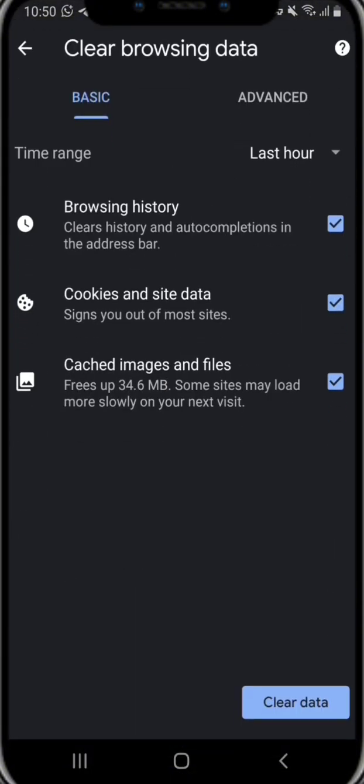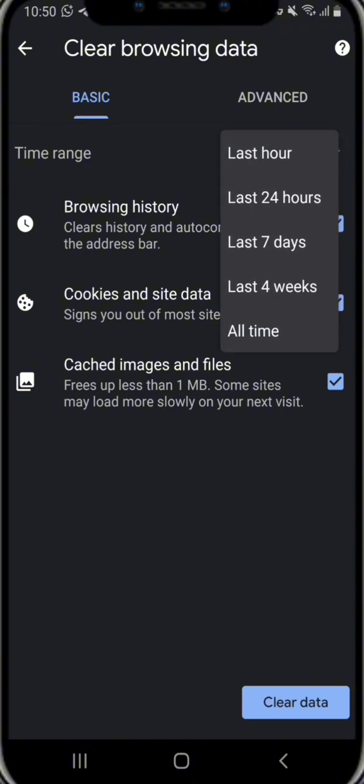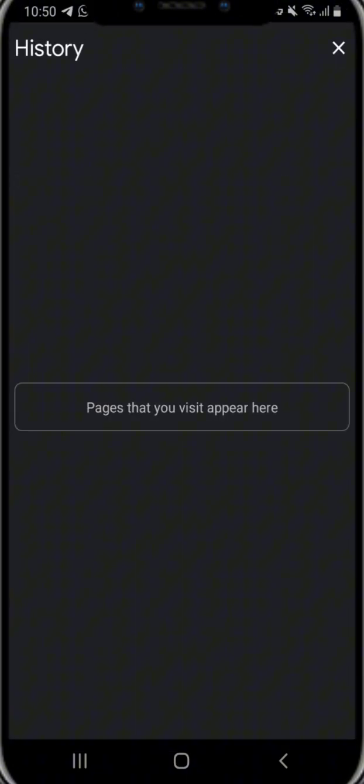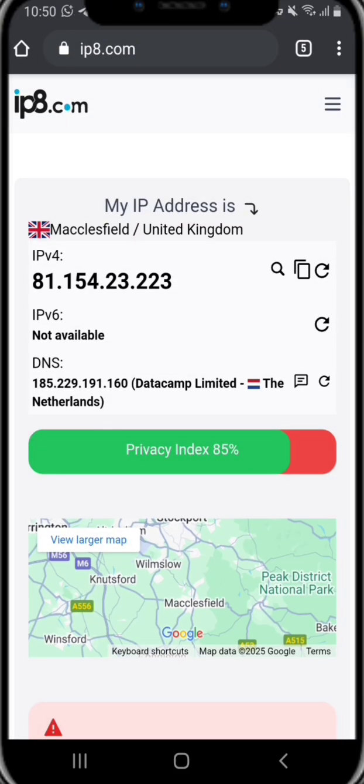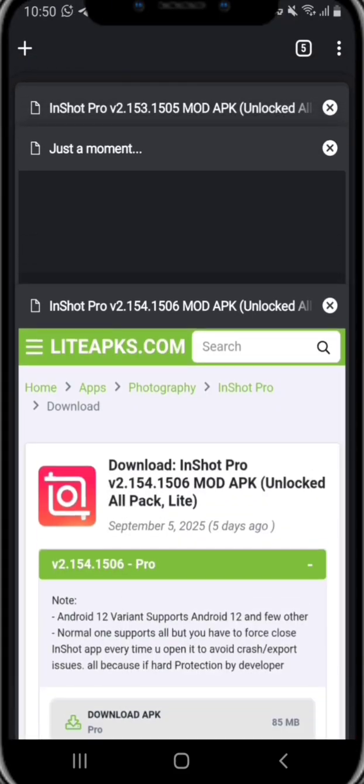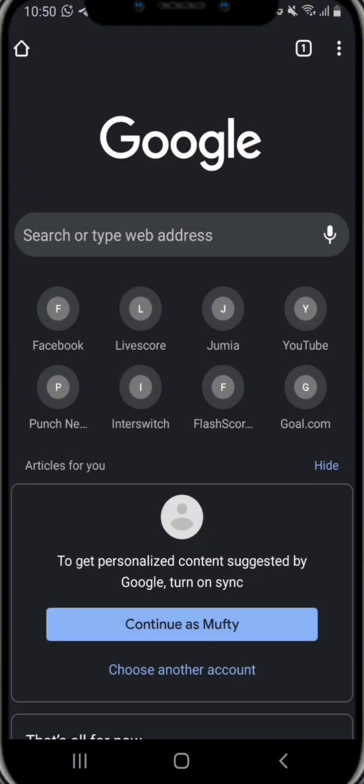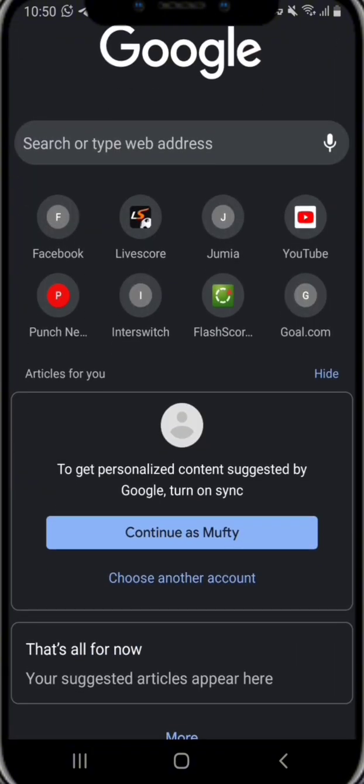I'll clear the cache and the browsing history. I'll clear it. Hope you are understanding, guys. Clear the data for all time. So once you have cleared the history, just go back to your Chrome. I've cleared everything. Go back to your Chrome and sign in.